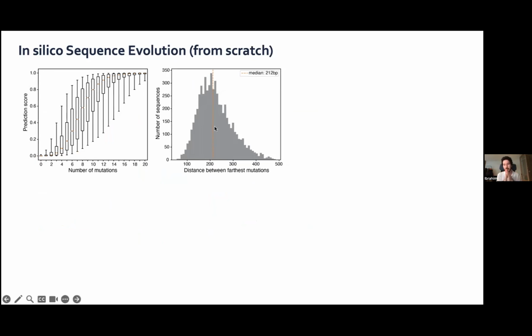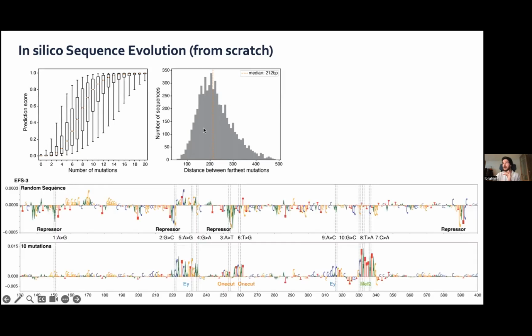Even though we gave the model 500 base pairs, it could do any mutations anywhere it wants. But at the end of the day, it's mostly focused on a 200 base pair space, which corresponds to the size of a nucleosome. And similarly, if you look at the random sequence, there are these repressor binding sites on the random sequences; they are purely by chance.